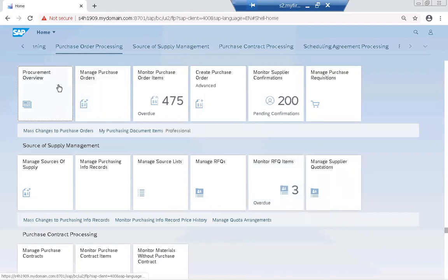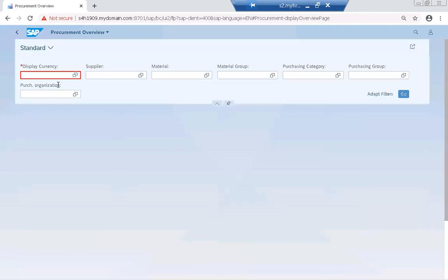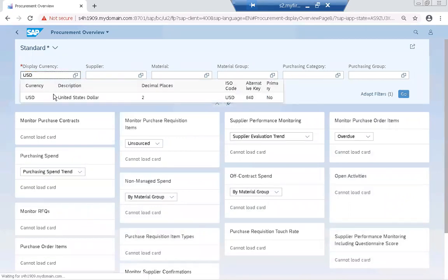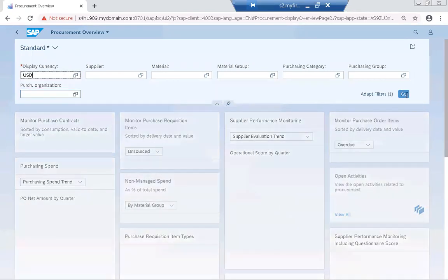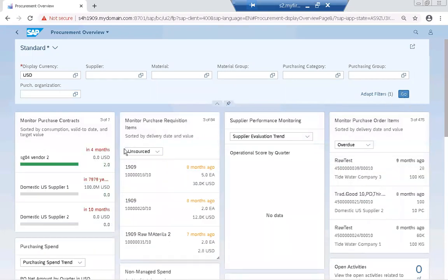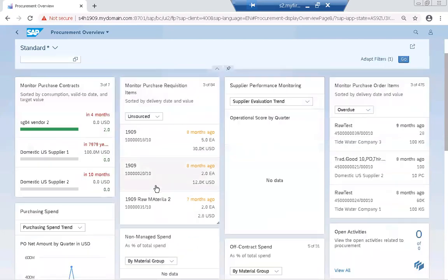So we have a procurement overview. Procurement overview is again a dashboard which will be available, where basically we call it an overview page, where you would be able to see multiple things together. So I'm putting a currency here, USD. So here you can monitor your purchase contracts from here. Your purchase requisition created, you can monitor from here.